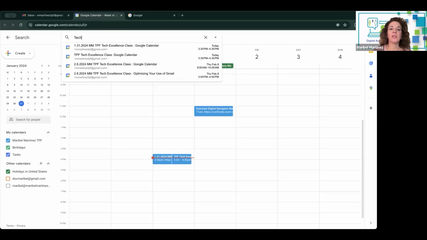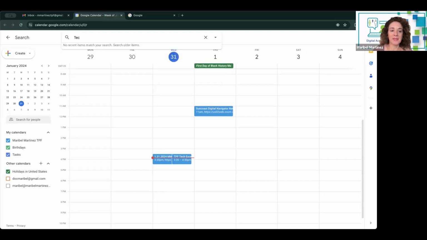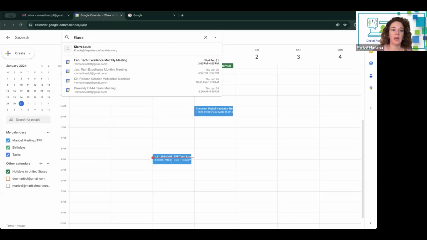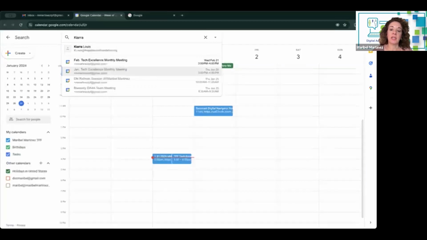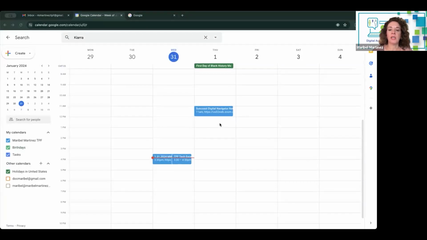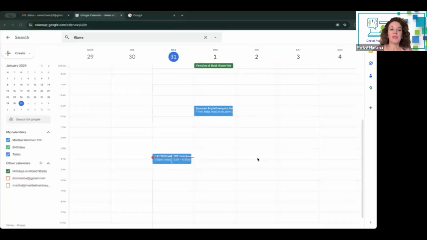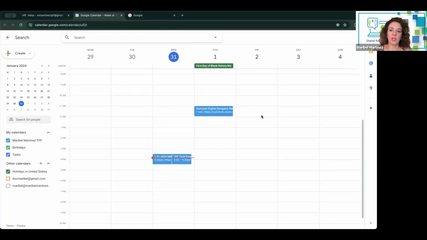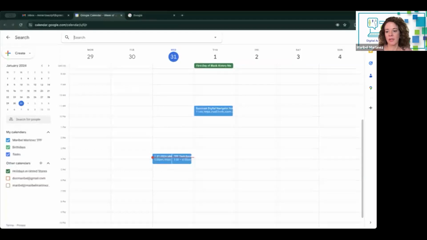Now, this is only showing me future events. The past events, go back to Kiara, the past events are going to be grayed out to let me know that they've already happened. So that's kind of a neat little subtlety that they show you so that you can see the difference between current events and past events. So that's the search feature. Can you do this on your mobile and your iPad or your tablet? Absolutely. All the same features are already there.